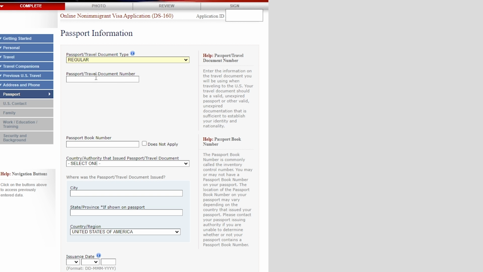Then it will ask you for your passport travel document number. Then it asks for a passport book number. Not all passports have that number. This is the most important number, and make sure you don't confuse the two. So if you only have one number, it's likely that this is the passport number. But if your authority says clearly this is the passport book number, you can put that. Otherwise, you can click does not apply.